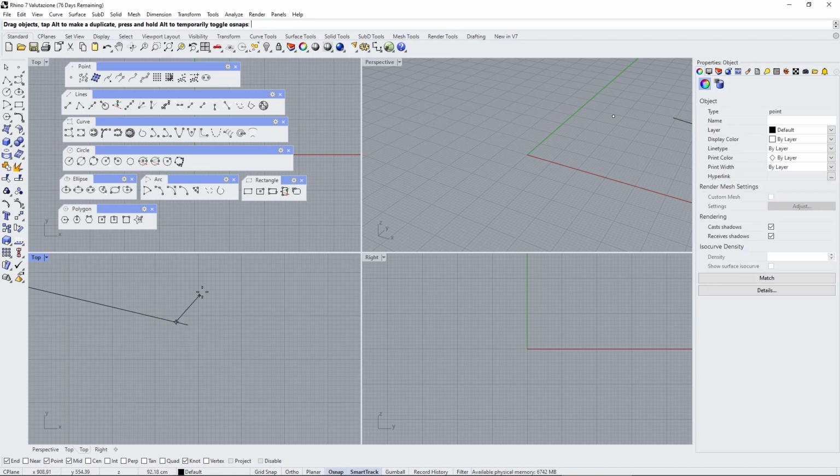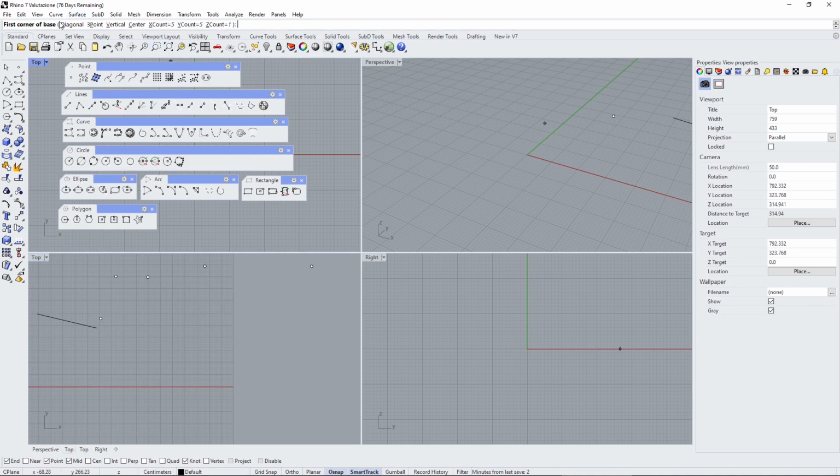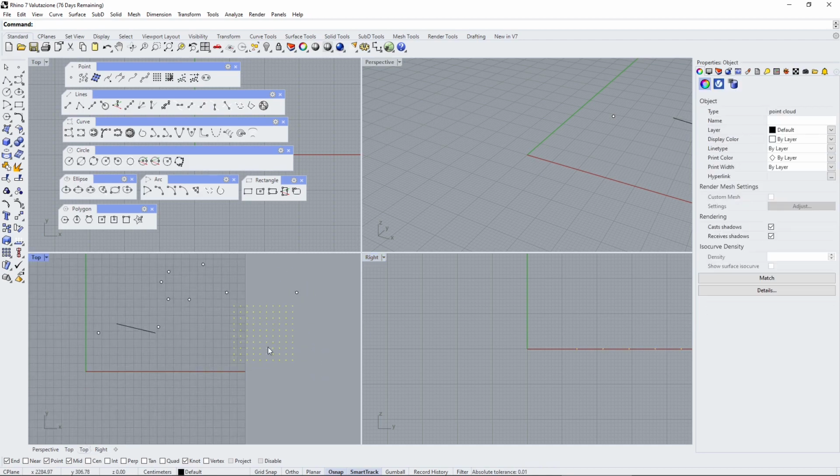So you have the point and you have the curve. And also this one is really interesting, a grid. So each time you will open up a particular command, you will also be prompted to select some options here. So for example, here you can increase the count of the X points. So I will have 10 rows and 10 columns of points, basically. Okay, there you go. So this is a grid now of different points.